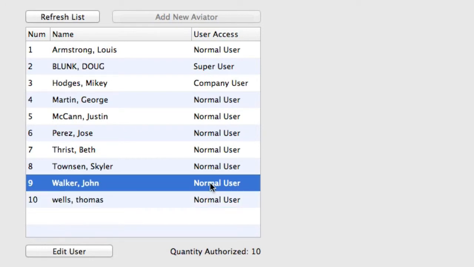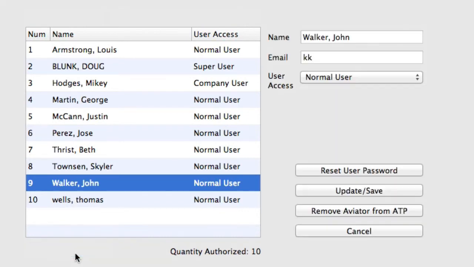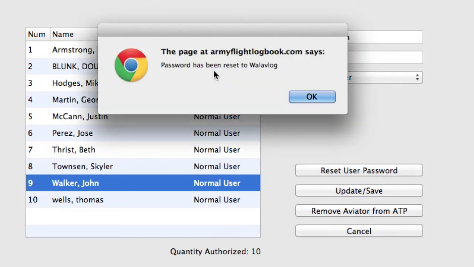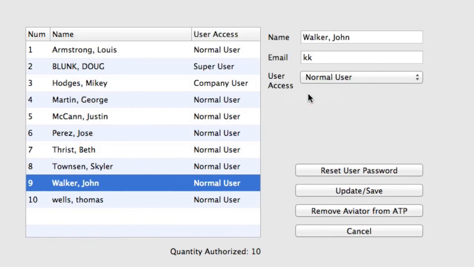All right, so say John Walker here has forgotten his password. Well, you can give him a new temporary password. Highlight John Walker, hit edit user, and then hit reset user password. Right there, it says the password has been reset to WAL, which is the WAL for Walker, and then avlog. And that is the new temporary password. All right, I think that about sums up everything that you can do on the admin page. If you have any questions, feel free to send me an email.